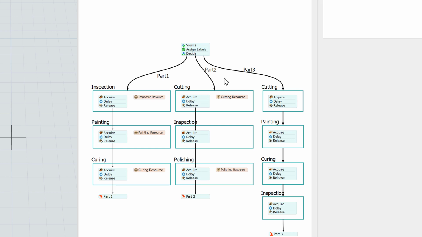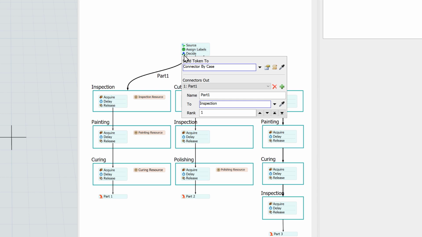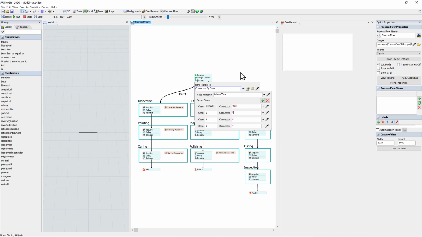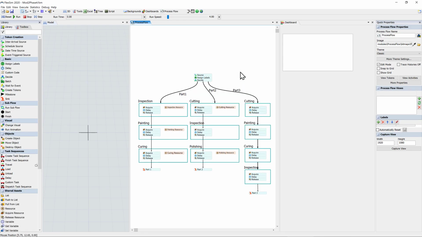Okay, now let's look at the connector by case, and if we wanted, we could choose activities to send to. We don't want to do that. We could put a name here, but we'd have to use quotes and say, like, part 1 is the name of that connector. Okay, but I'm going to keep it the way it was. Let's reset and run the model and see what we've got.